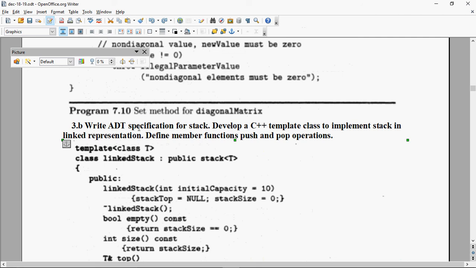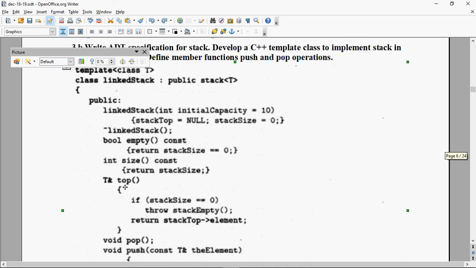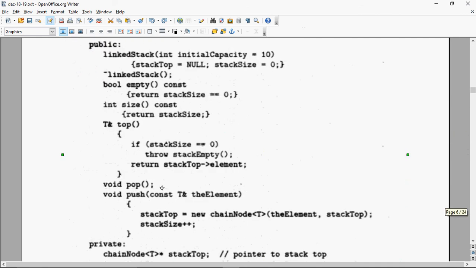So that's your ADT. ADT doesn't have to do anything with the C++ program, so it is simple. It's already defined and addressed in the PPT. You can refer to that. A template class to implement stack. So this is your template class with methods, and the methods which you are supposed to write properly are push and pop functions.